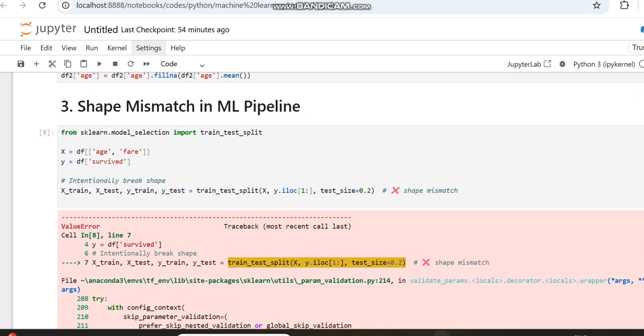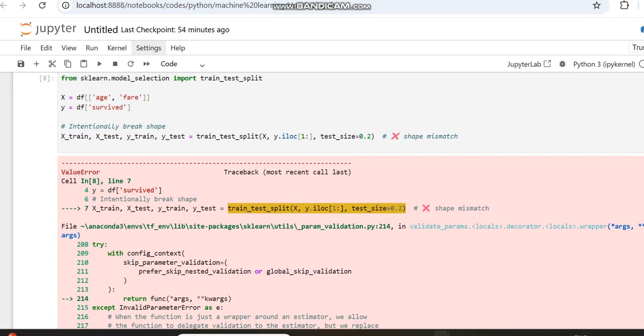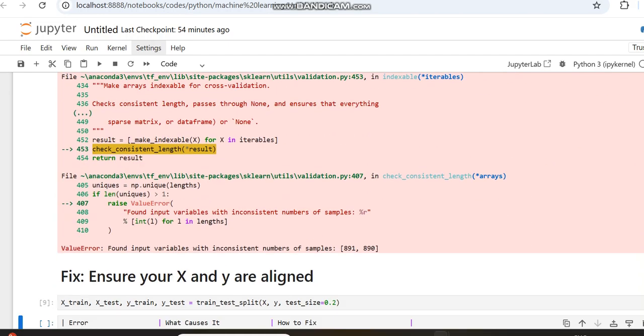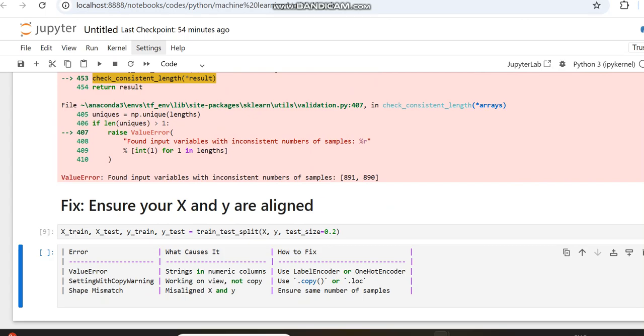Then we can move to another error, which is a shape mismatch in a machine learning pipeline. Here also we are creating an x value and y value, and we are using the train test split function, and for the y variable we are using iloc one off. This is creating a shape mismatch error. In order to fix it, we should neglect this iloc. Since we are using that iloc, only 890 rows are taken instead of 891. So this is creating an error. If we neglect it, it will not create an error.